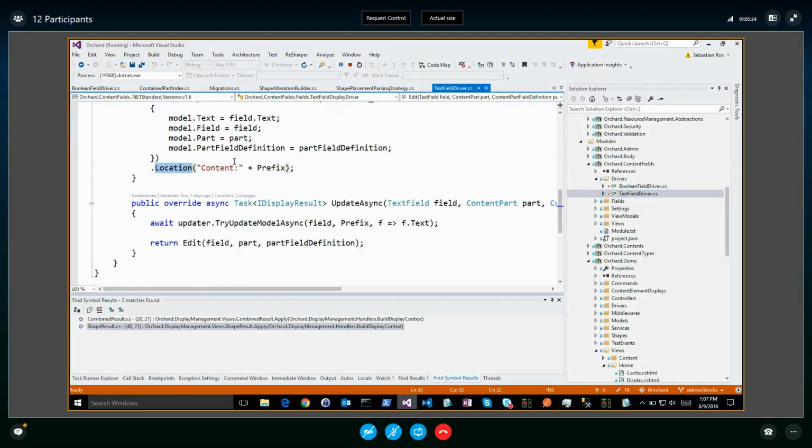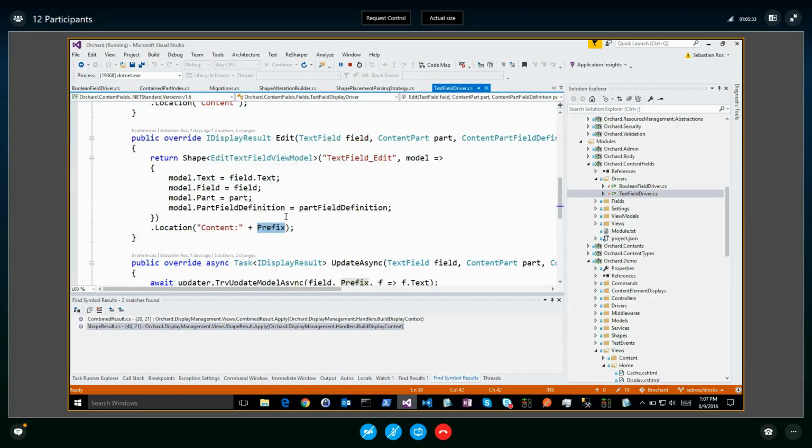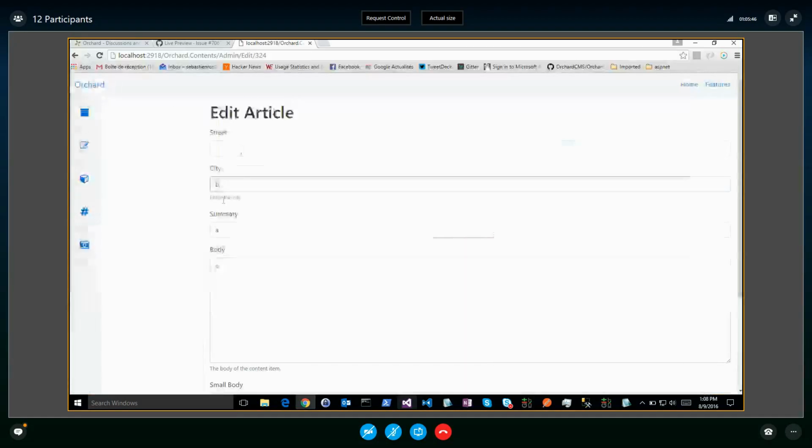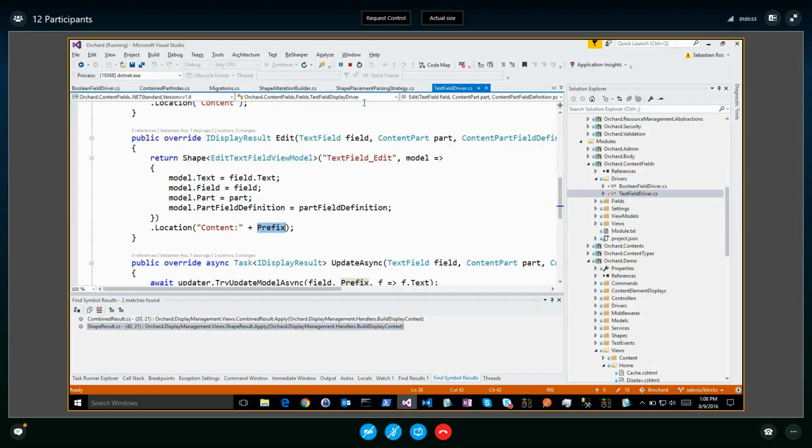You see, the default location is content plus prefix. Prefix being the thing that is used on the front end to distinguish between the text fields of two different things. So this one contains billing address.city. That's how we can group them now. Now they are grouped. These ones are grouped, and these ones are grouped. And the location just overrode some of them.